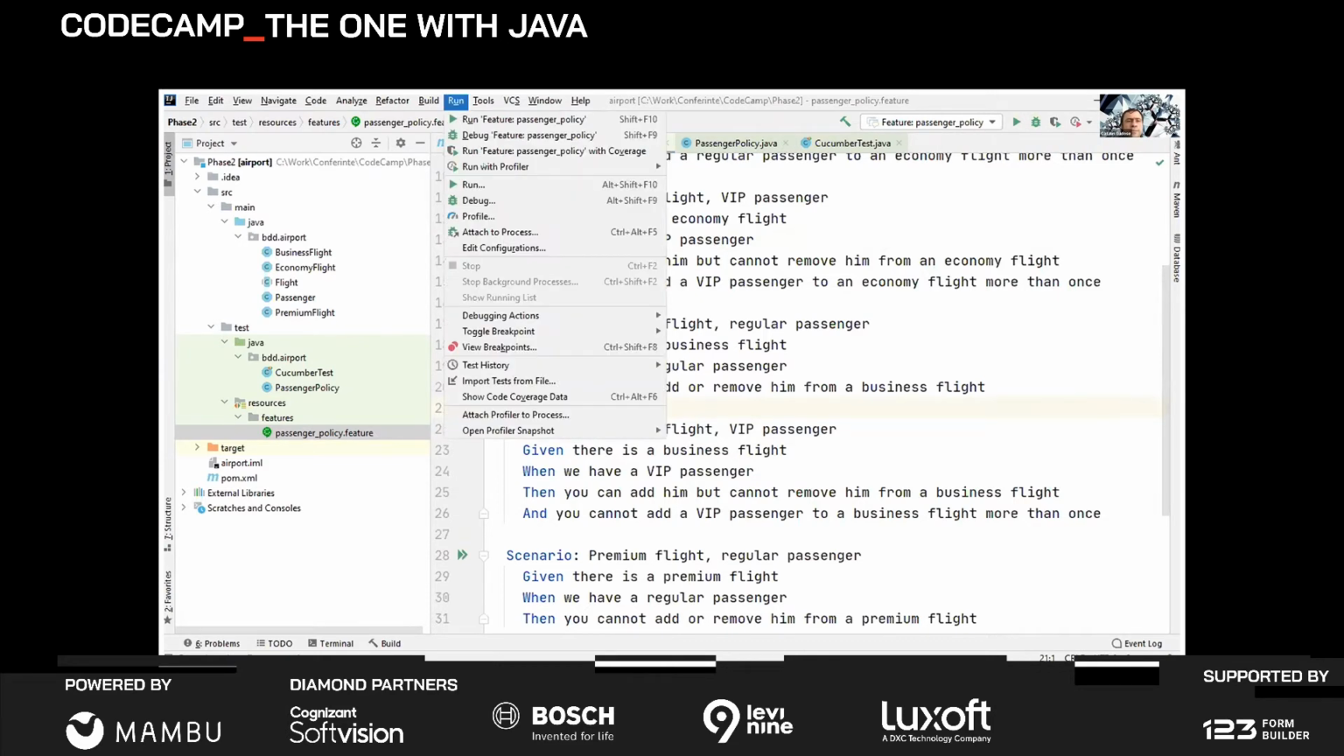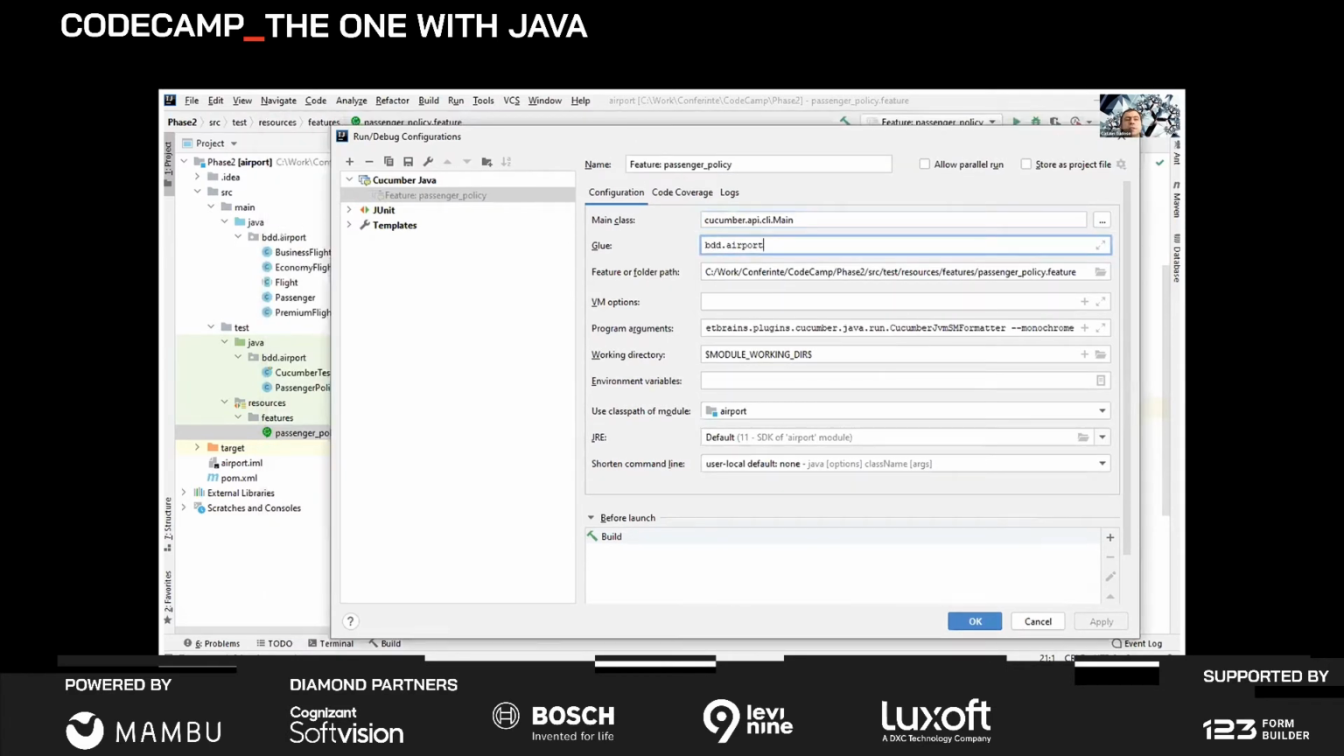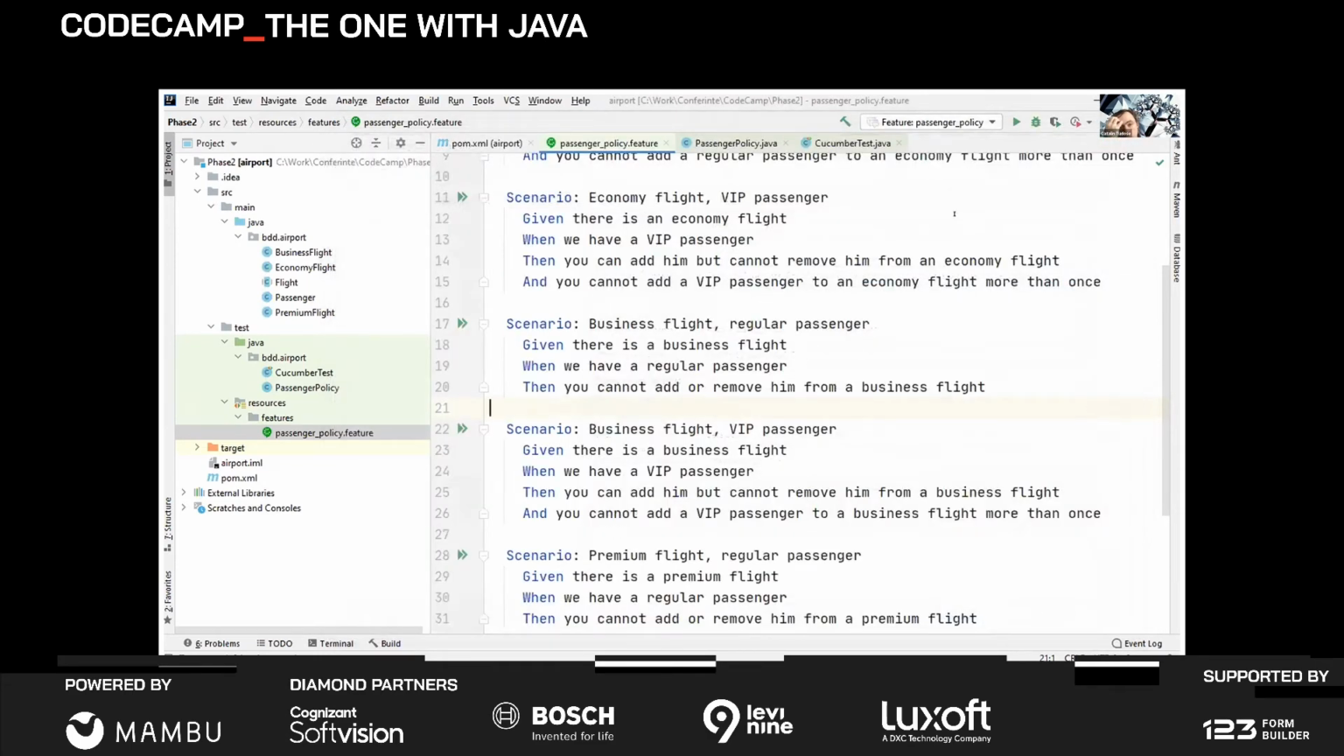In order to do this, I need to have here at edit configuration, you see here, to provide this main class, which is the main Cucumber class. Glue BDD airport is the name of this package. And I'm telling where you should look for feature files. Here, this is the feature file that I'm highlighting. With some small configuration, you will be able to quickly execute this feature file directly.